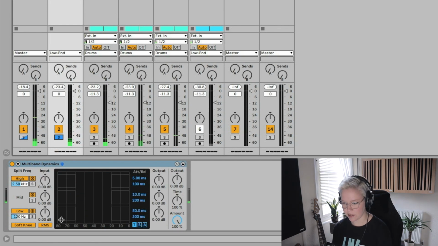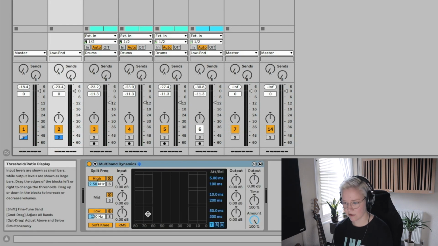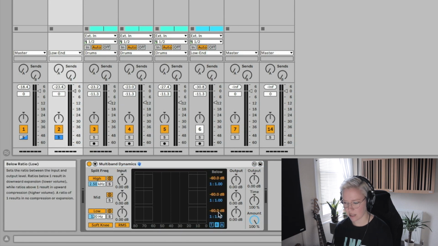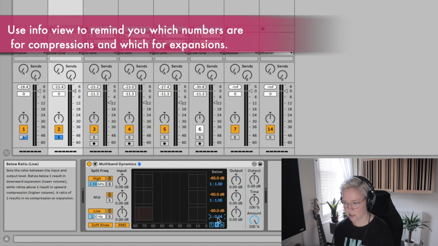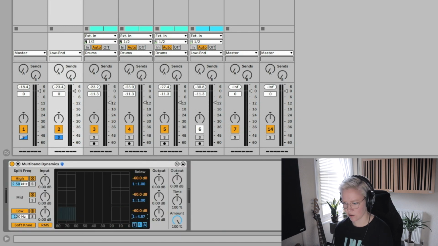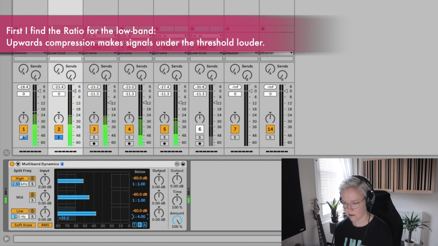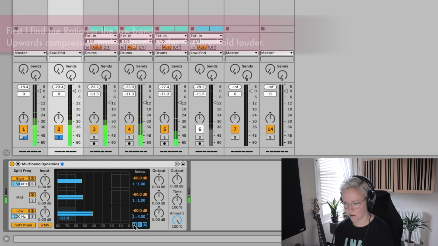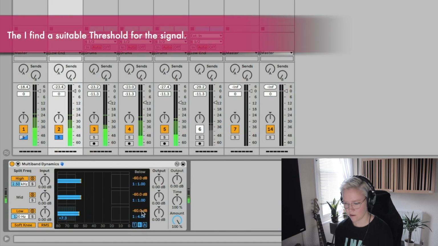I'm gonna start with the low end. With this, if we open up the window, we can always remind ourselves which way we want to go. So if we want to add compression or expansion. So what I want to do is go upwards for upward compression for the lower one. So we're gonna go above 1. Okay, and we need to go to threshold.